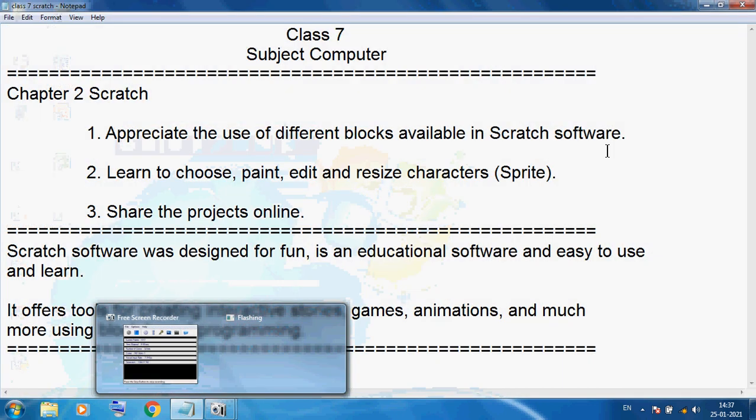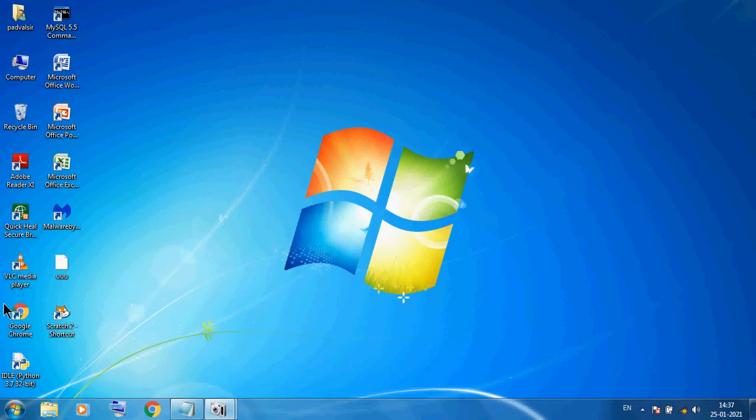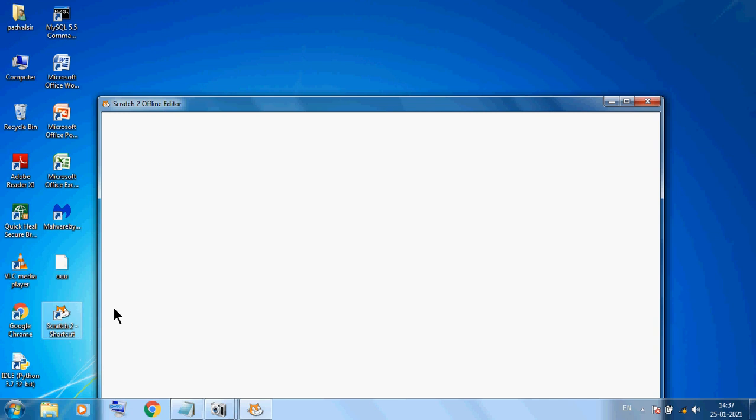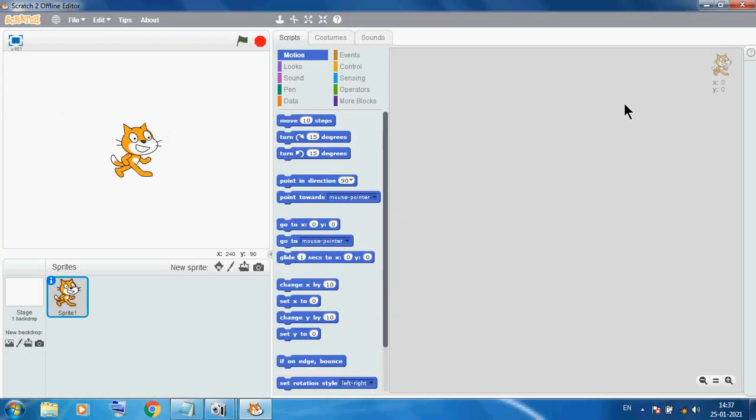Now I want to minimize this window. You can see this is our Scratch software, so I double click it. I maximize this window and you can see this is our window. First you see Scratch 2 offline editor. This is our title bar, and these are the minimize, maximize and close buttons. We can minimize our window, maximize our window, and finally close our window.